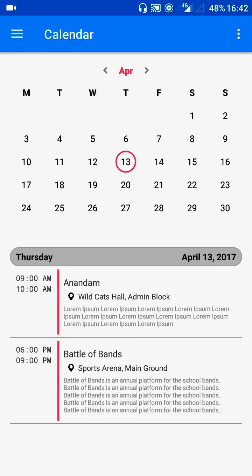These are just fake events, but you would see that the name of the event is Anandam and Battle of Bands in this case. They're going to be happening in the Wildcats Hall in the sports area respectively, and there's a little description about the event. The app is also going to tell you about what time to what time the event's going to happen, just to make life a bit more convenient.